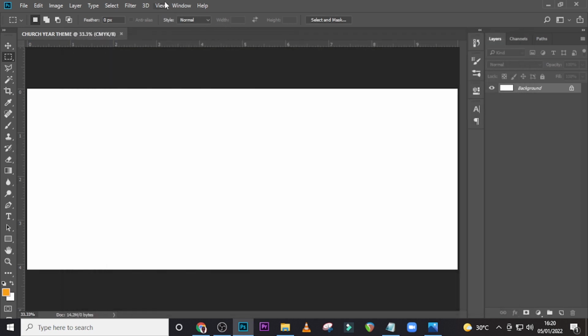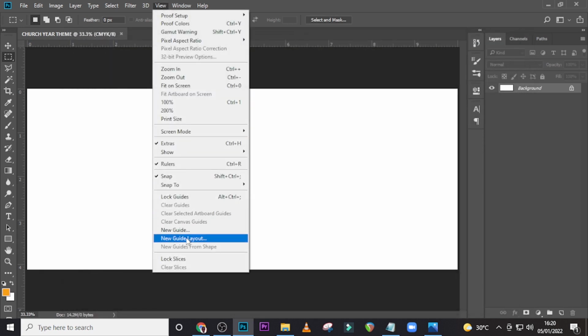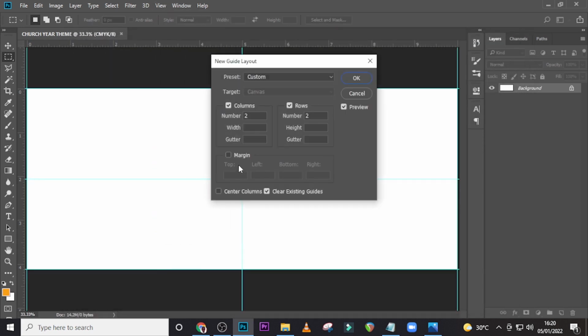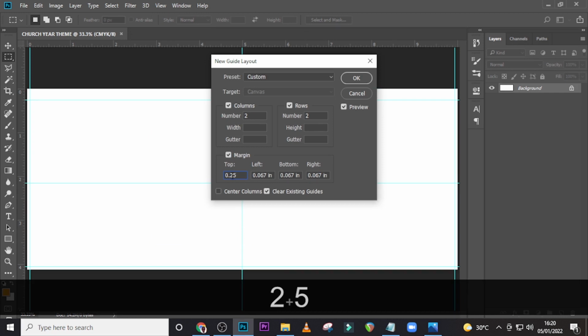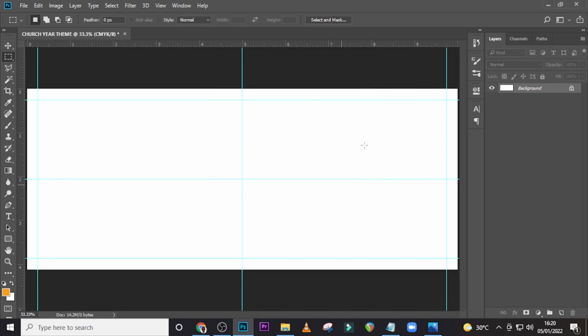Now I would also go to View, and I'll go to New Guide Layout, and I'll click over here, set here to 0.25, and then click on OK. So we have a nice bleed over there.